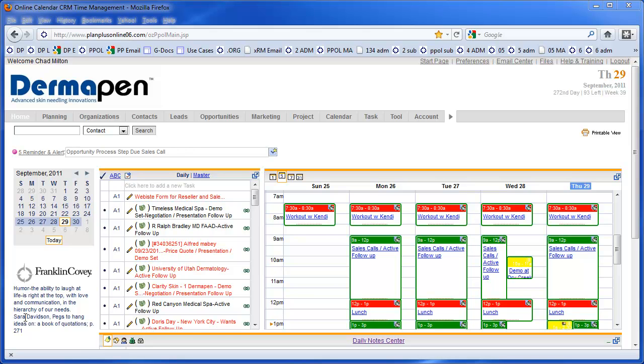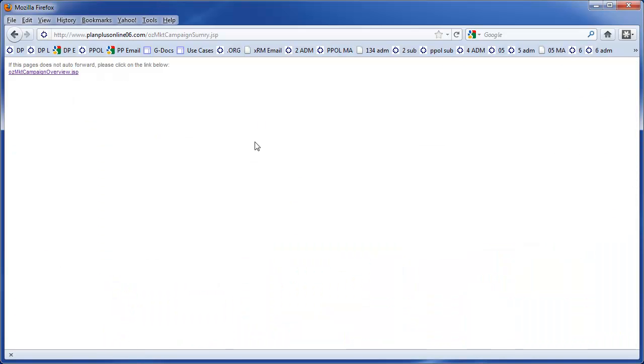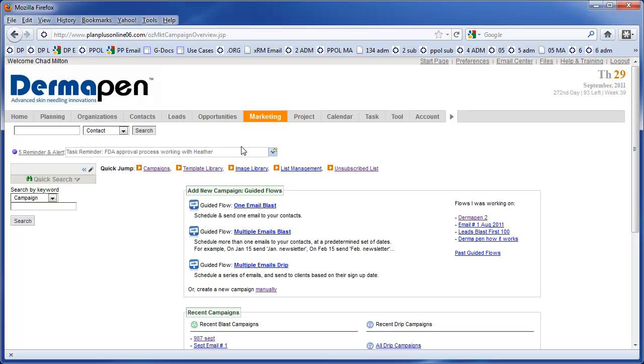This video is how to create an email template from a web address. One of the nice things about Franklin Covey's PlanPlus CRM is you can go to your marketing tab and create as many templates as often as you want, and you can send these templates out to lists, campaigns, drip campaigns, blast campaigns.